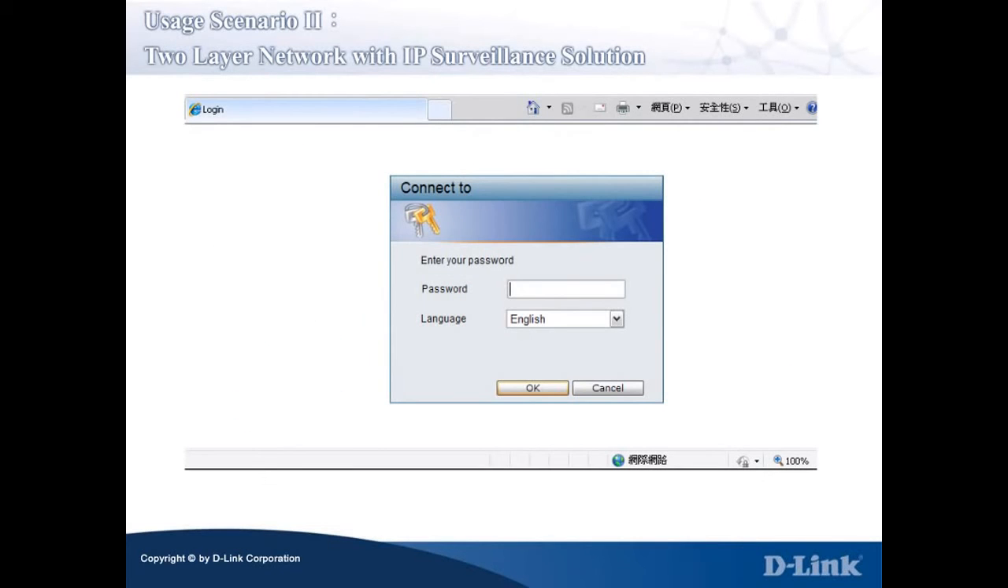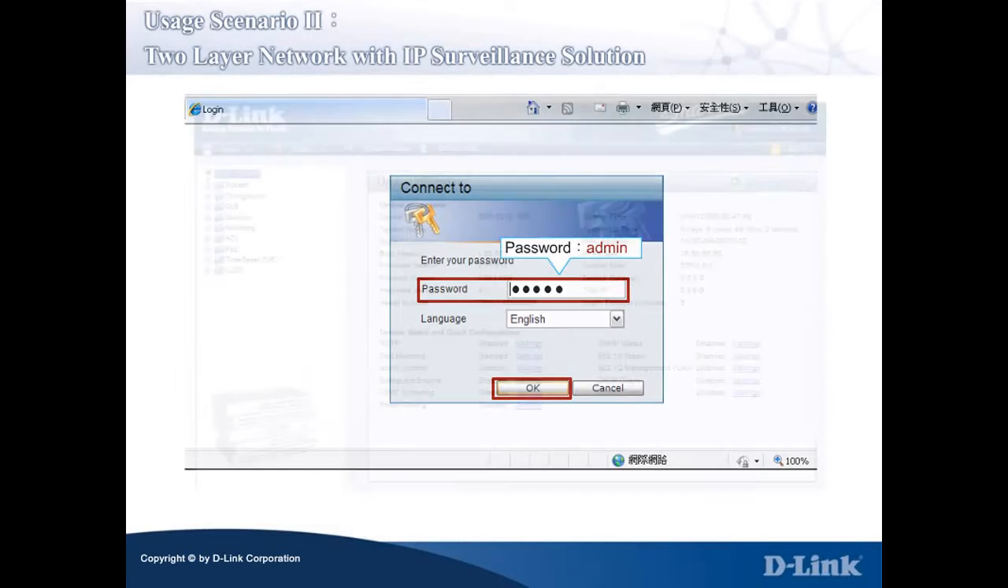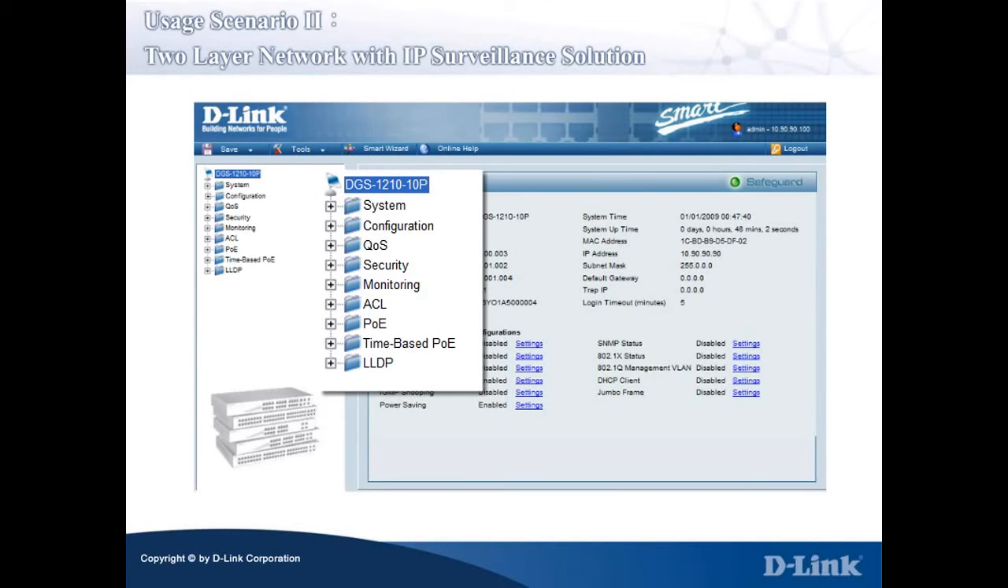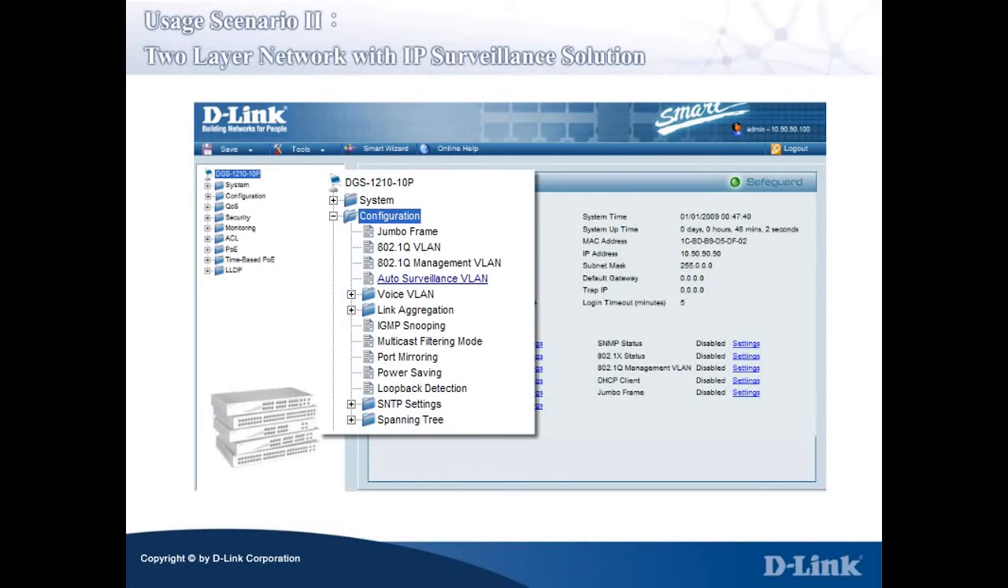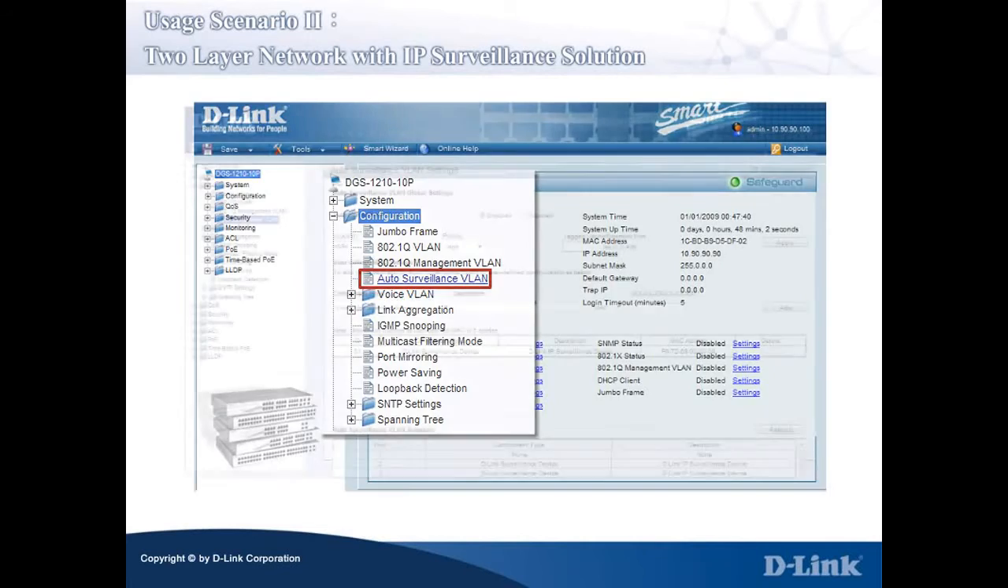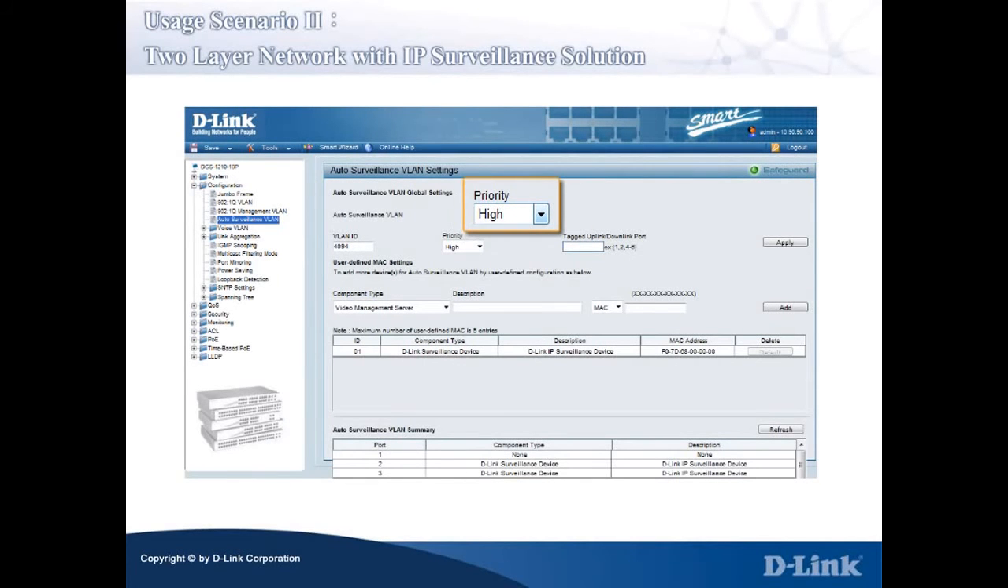As in Scenario 1, open your browser, bring up the Smart 3 switch Web Management Console, and log in to the main page using the default password admin. Skip the Smart Wizard, and in Smart 3 Configuration Console, click Configuration in the left pane and click Auto Surveillance VLAN. In the right pane, you can see that D-Link network cameras, the VMS client and server have priority settings set to high by default.